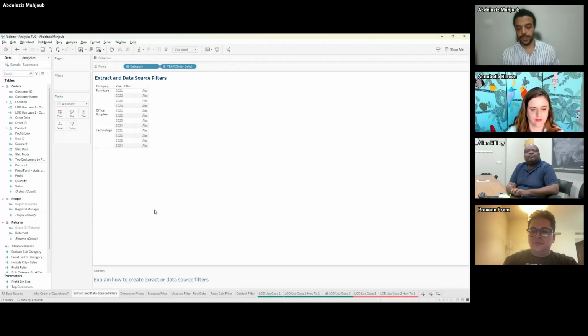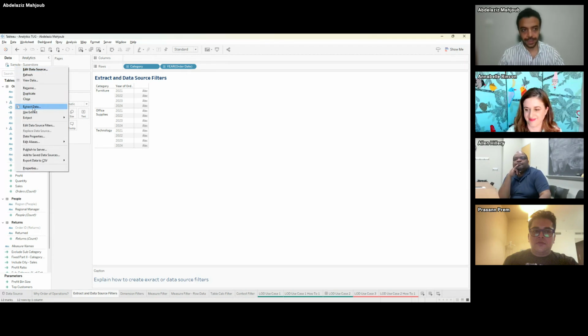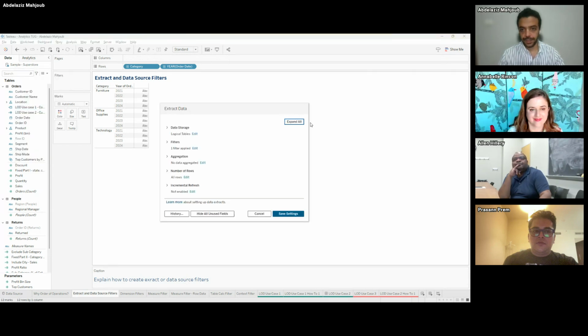What I do love about Tableau is that everything I can do, there are multiple ways to do it. For extract, for example, I will start with the extract filter. I can do this directly from here. From the data pane, this is the Sample Superstore, my data source, I right click, and you can see that there is an option called Extract Data. Once I click here, you will have this option, and you can see that there is a filter already applied.